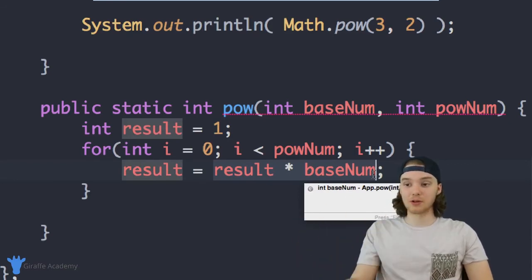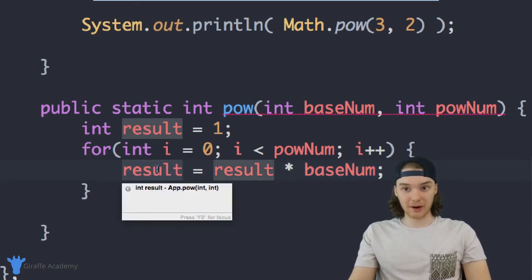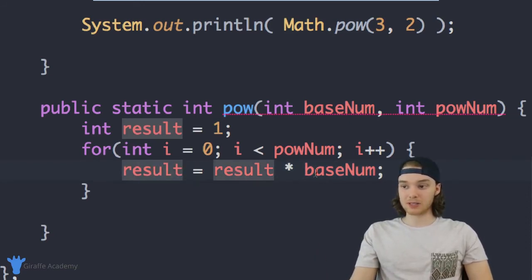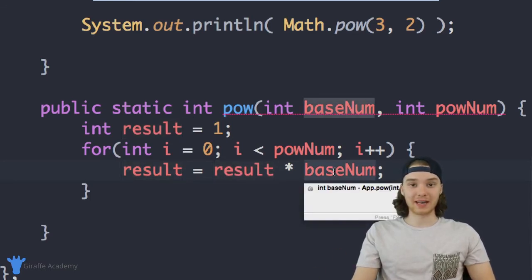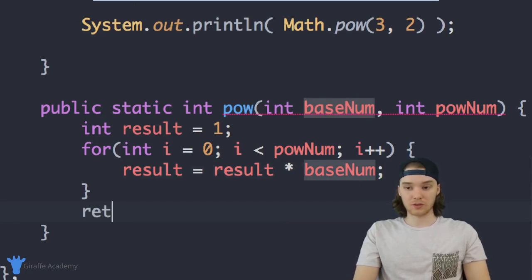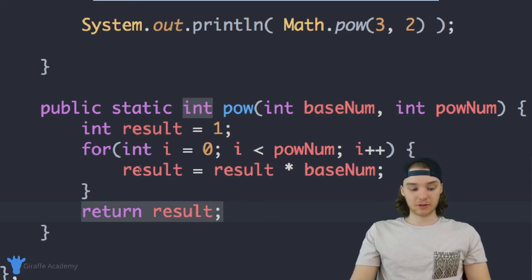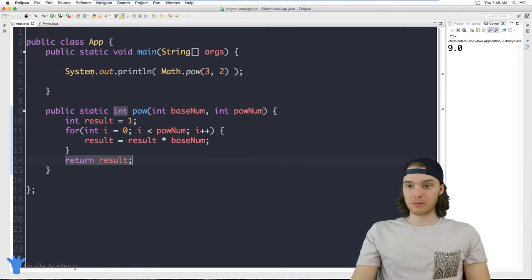The third time through the loop, result has the value of baseNum squared. So when we multiply result times baseNum, we're basically getting baseNum cubed, and on and on and on. So this is going to allow us to essentially take any number to another power. And there's one more thing we have to do, which is just return result. So now we're just going to return whatever the result was.